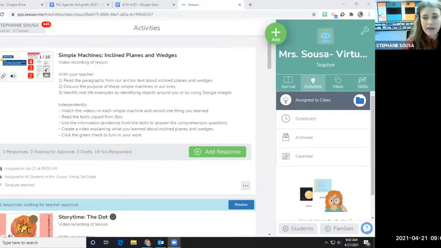Today, we're going to focus on two simple machines specifically: the inclined plane and the wedge, okay? The inclined plane and the wedge. The way that we're going to do this is through reading and looking at some photographs of examples of inclined planes and wedges, okay? If you would please, on Seesaw, click on that activities light bulb to refresh your feed. And that will open up your simple machines, inclined planes, and wedges.